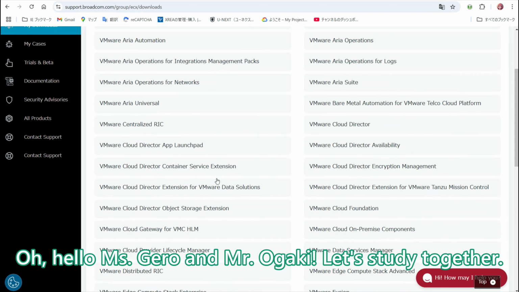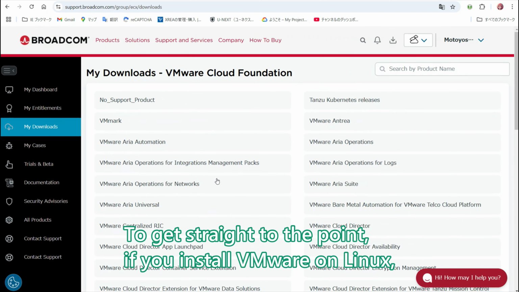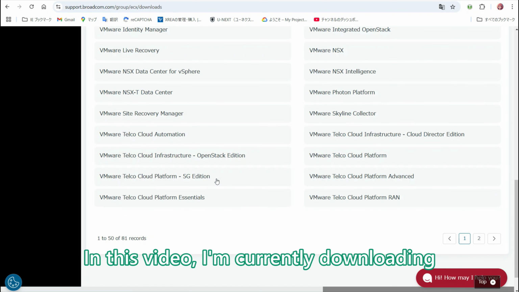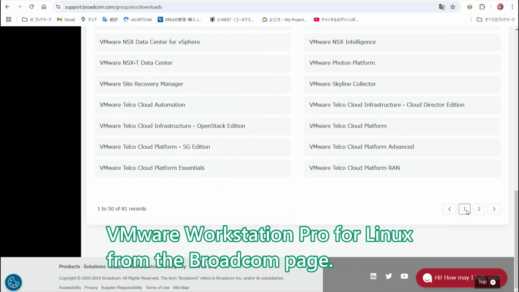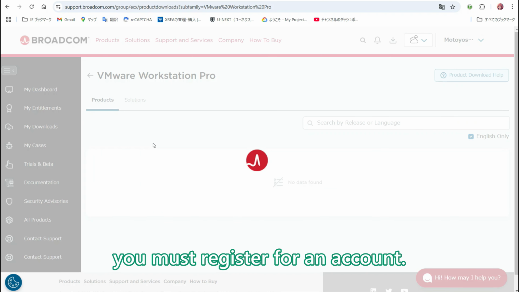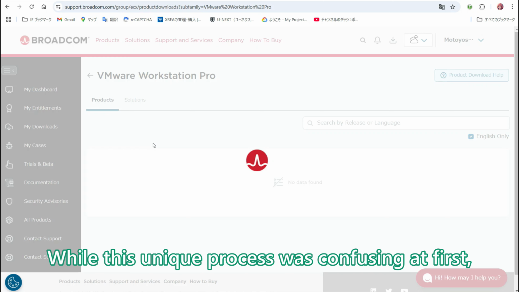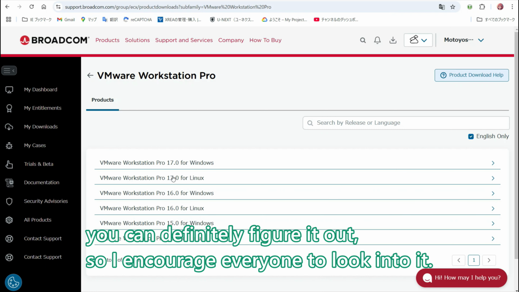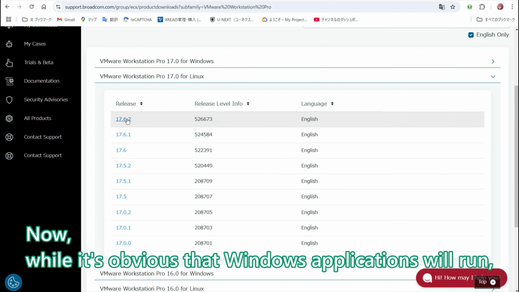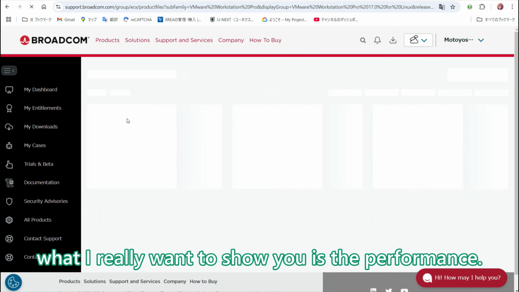Let's study together. To get straight to the point, if you install VMware on Linux, you can definitely run Windows applications. In this video, I'm currently downloading VMware Workstation Pro for Linux from the Broadcom page. When downloading software and drivers from Broadcom, you must register for an account. While this unique process was confusing at first, you can definitely figure it out, so I encourage everyone to look into it. Now, while it's obvious that Windows applications will run, what I really want to show you is the performance.